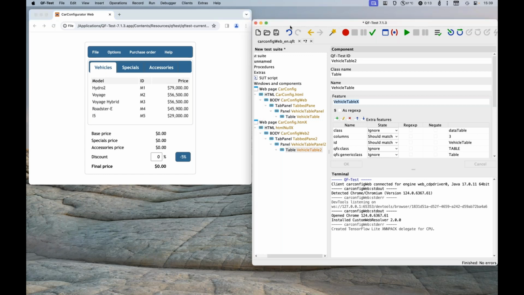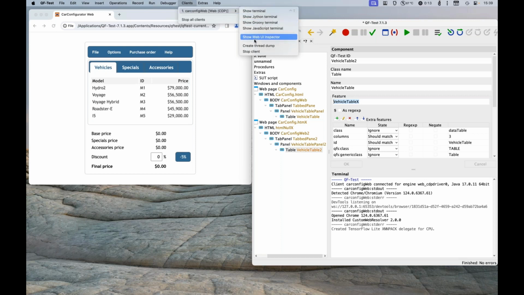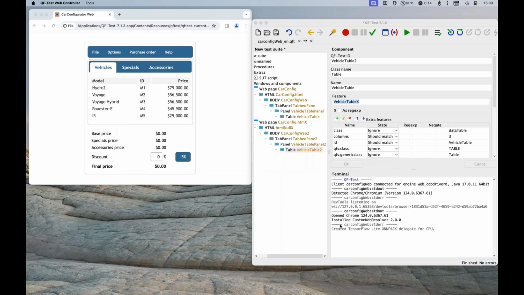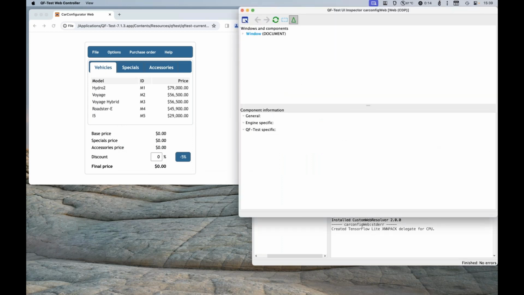One way to do it is, let's say, simply select from the Client menu and then your client. And here is a little entry called Show Web UI Inspector. So I click on that. Wait a second. Now it retraces all the application. It rescans it, sees if anything has changed in the background. And then it opens the UI Inspector here.